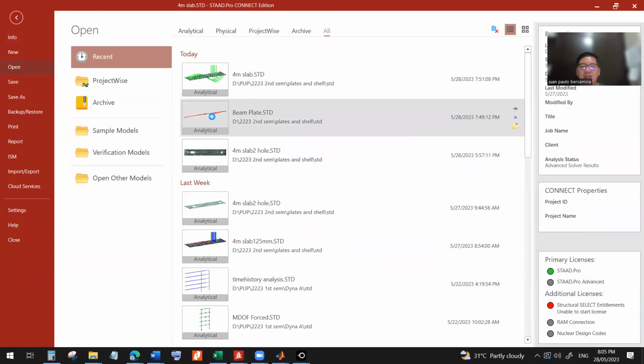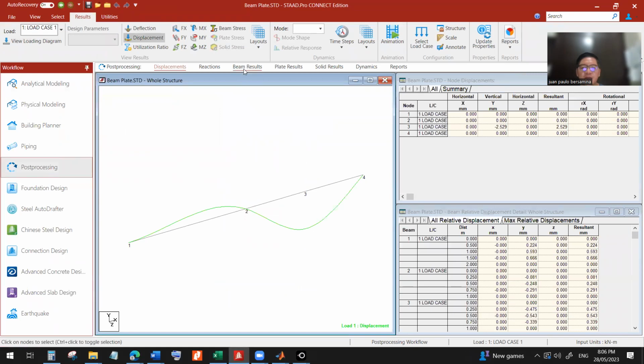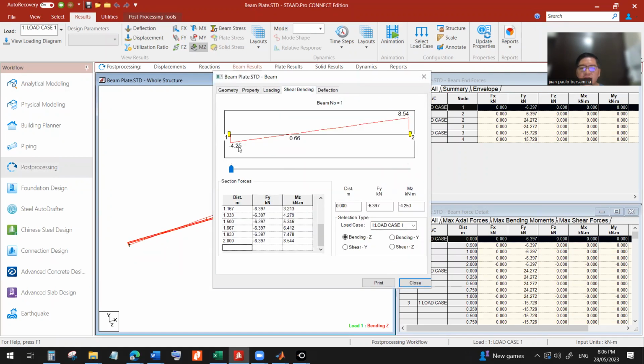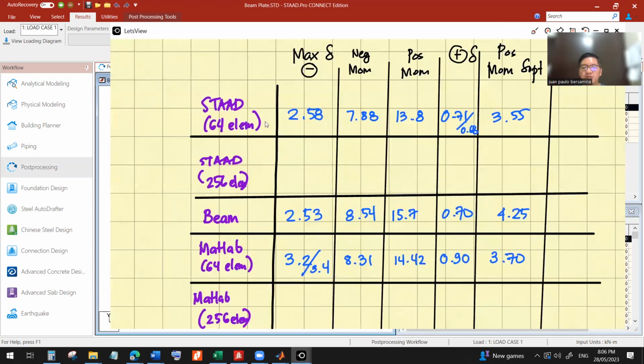File, open. Ito, ayan. Hindi ko na capture lahat eh. So, sige, post-processing, okay. Beam results. Ayan, ito yung mga moment natin. Double-click. Shear bending. Ayan. 4.25 pala to. So, support should be 4.25. Tapos, 8.54. So, negative moment. Okay na? Okay. Yan, pinapture ko na. So, yan. 8.54. STAAD is only getting 7.88. Yan. Okay. May discrepancy sa moment. But when it comes to the displacement, halos the same naman na.